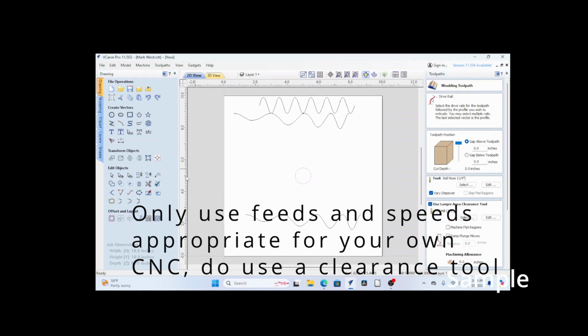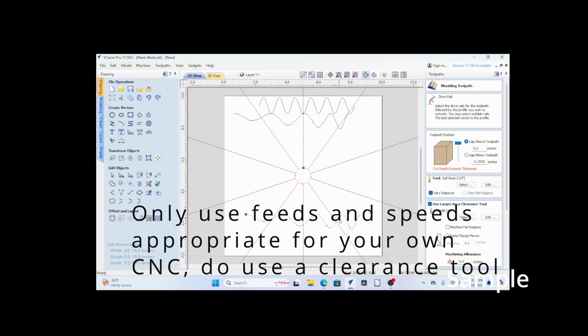And with our selection tool active, if this isn't already selected, you're going to select your circle. That's what we call the rail. And then we're going to select what we're going to revolve around it. And we're going to revolve this wave that we created. And ignore the fact that it exceeded the depth for the moment. We're going to ignore that.